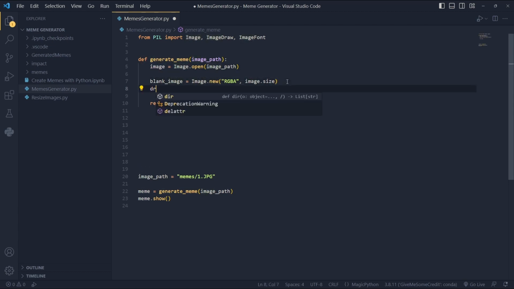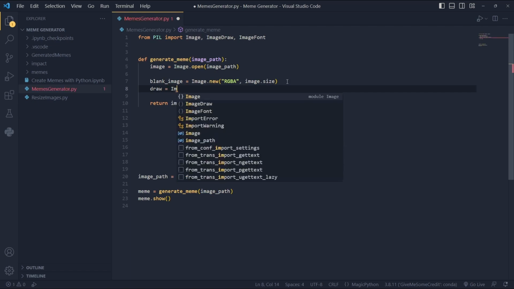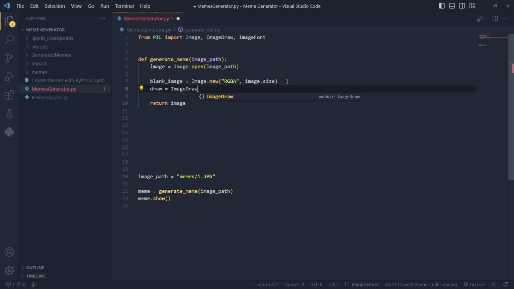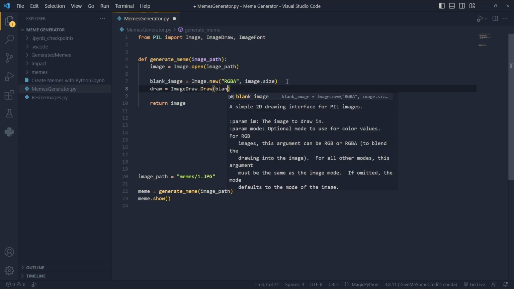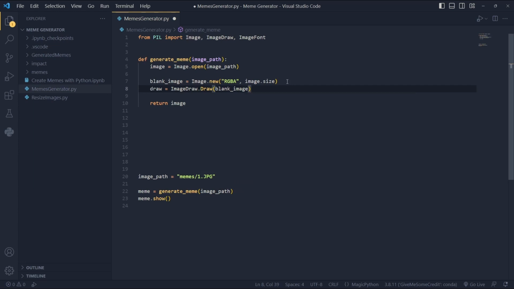Then we create a new variable draw, which will be equal to ImageDraw.Draw of the blank image. So now we have a blank image where we can put our text.